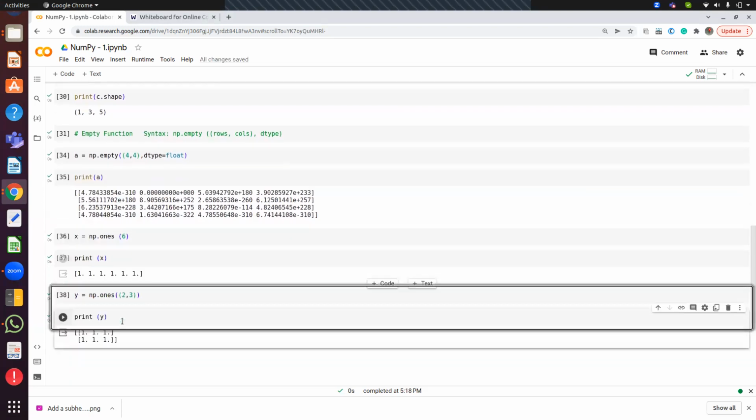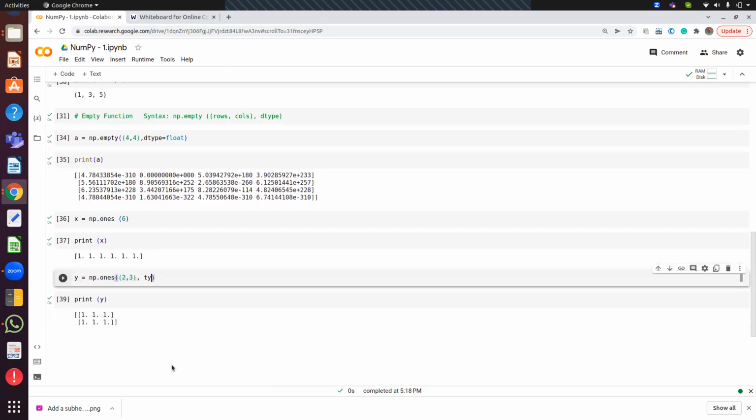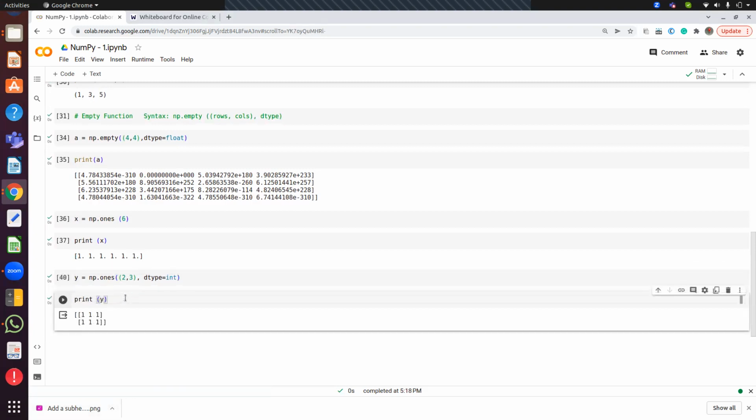Okay, if you want an integer value, you can mention the dtype here. dtype equals int. If I mention dtype equals int and try running this cell again, can you see you got 1 1 1? You got the integer value. Since for the np.ones function the default data type is float, we were getting 1.1.1. But if you mention the data type as int, you will get all the values as integers. That is also possible here.